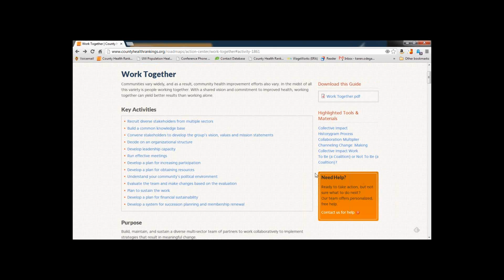Throughout the Action Center, you'll find this orange box that says Need Help. We encourage you to use that whenever you get to a point where you have a question about a tool, or you can't find a particular tool, you're not really sure what your next step is. This is a way to reach us here at the County Health Roadmaps program, and we can offer you some technical assistance.